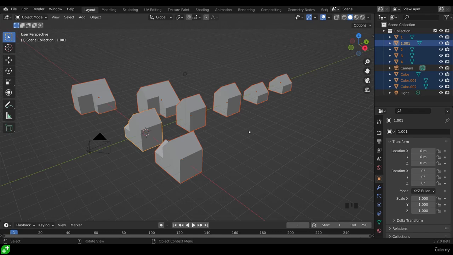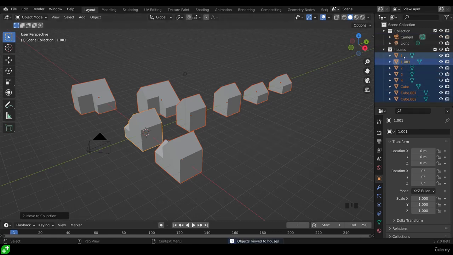Then with my mouse over the viewport, I can press M to move to new collection. And I can create a new collection. And I'll call this collection Houses and press OK. And you can see them all in that collection of houses there.